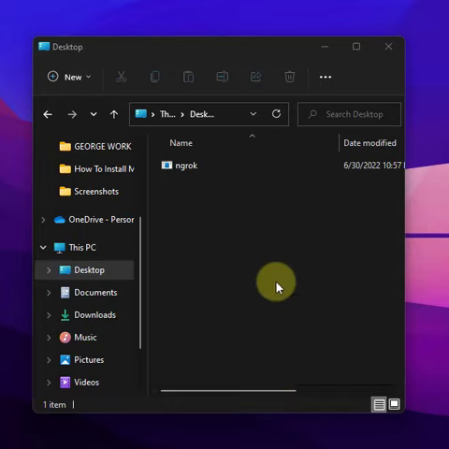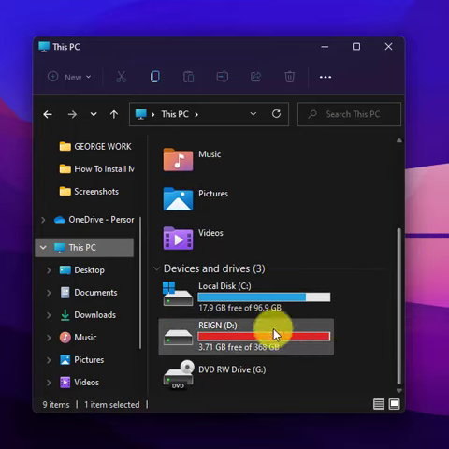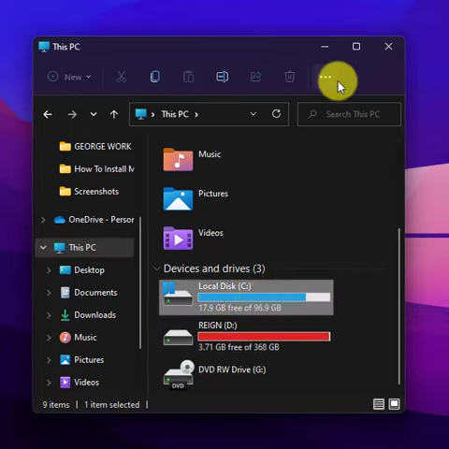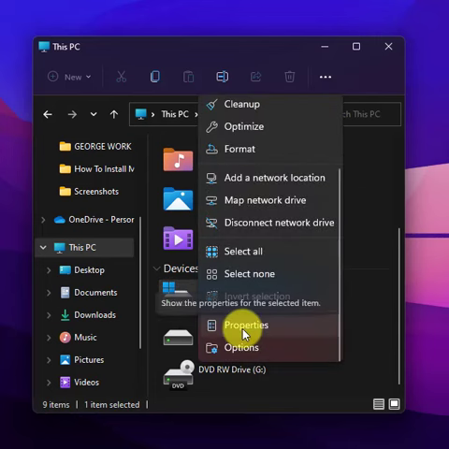Hi, if you want to know how to clean up your hard disk drive on Windows 11, then follow these steps. To do this, launch File Explorer and click on My PC. Select the hard disk you want to clean up. Click on these three dots at the left side of your Windows. A drop menu will appear, then you will choose Properties.